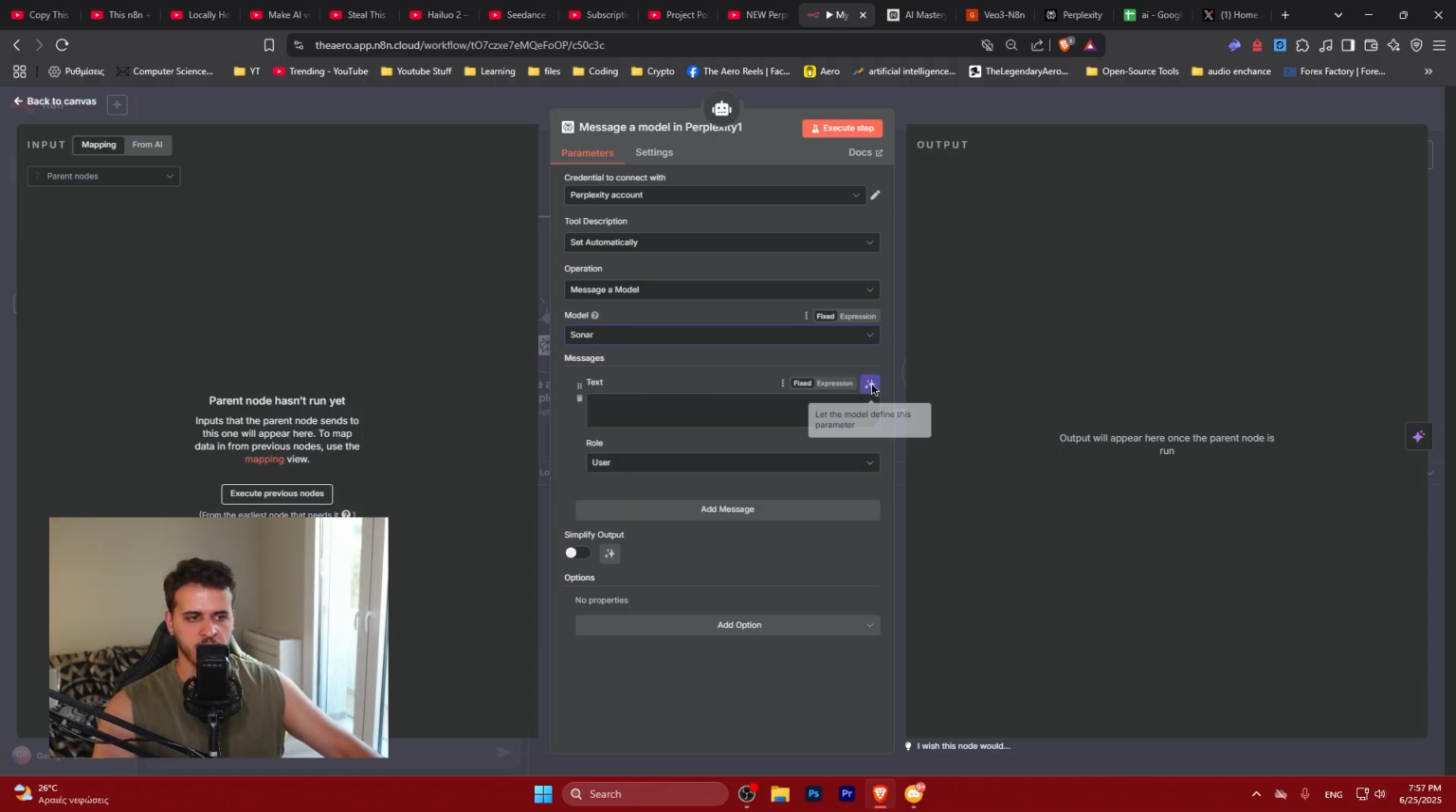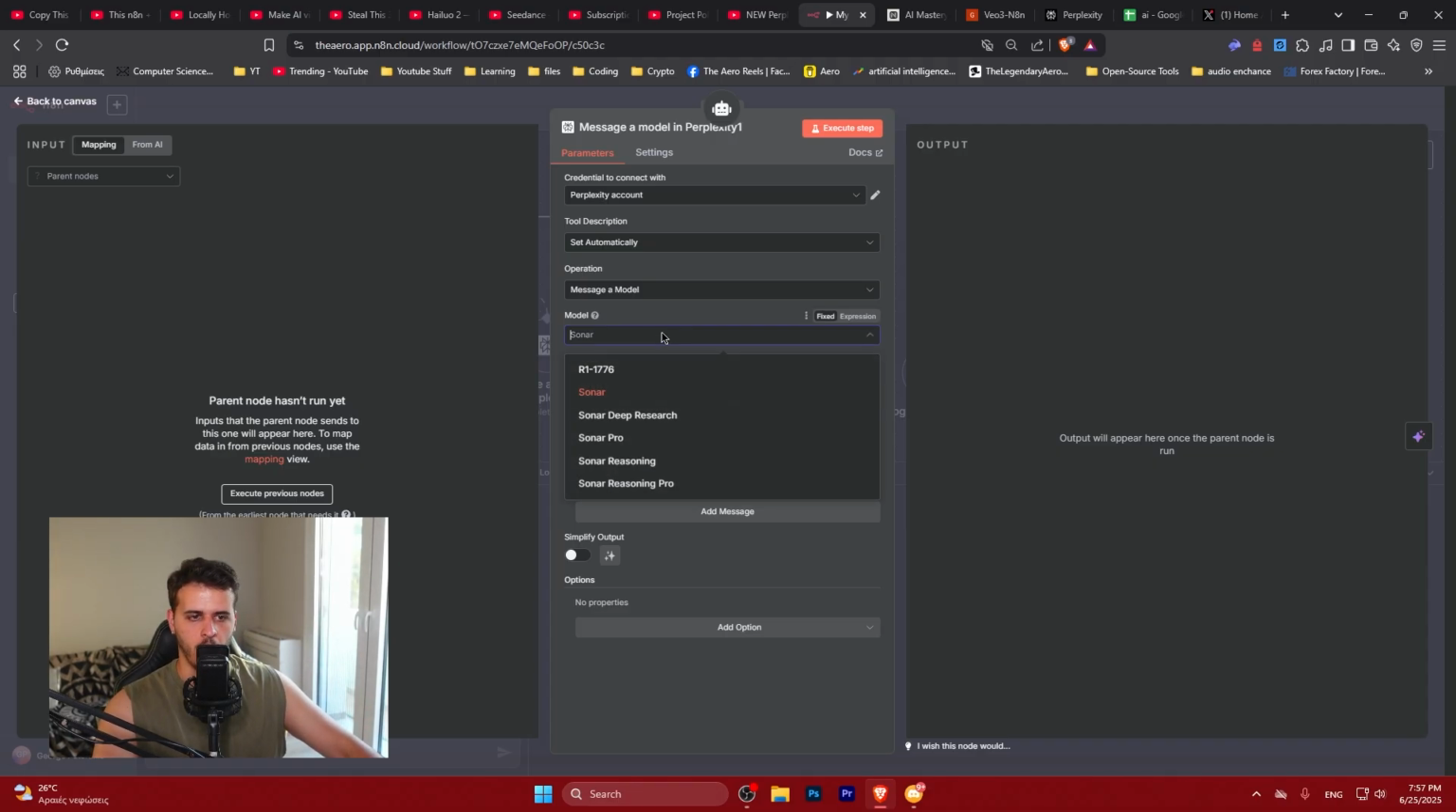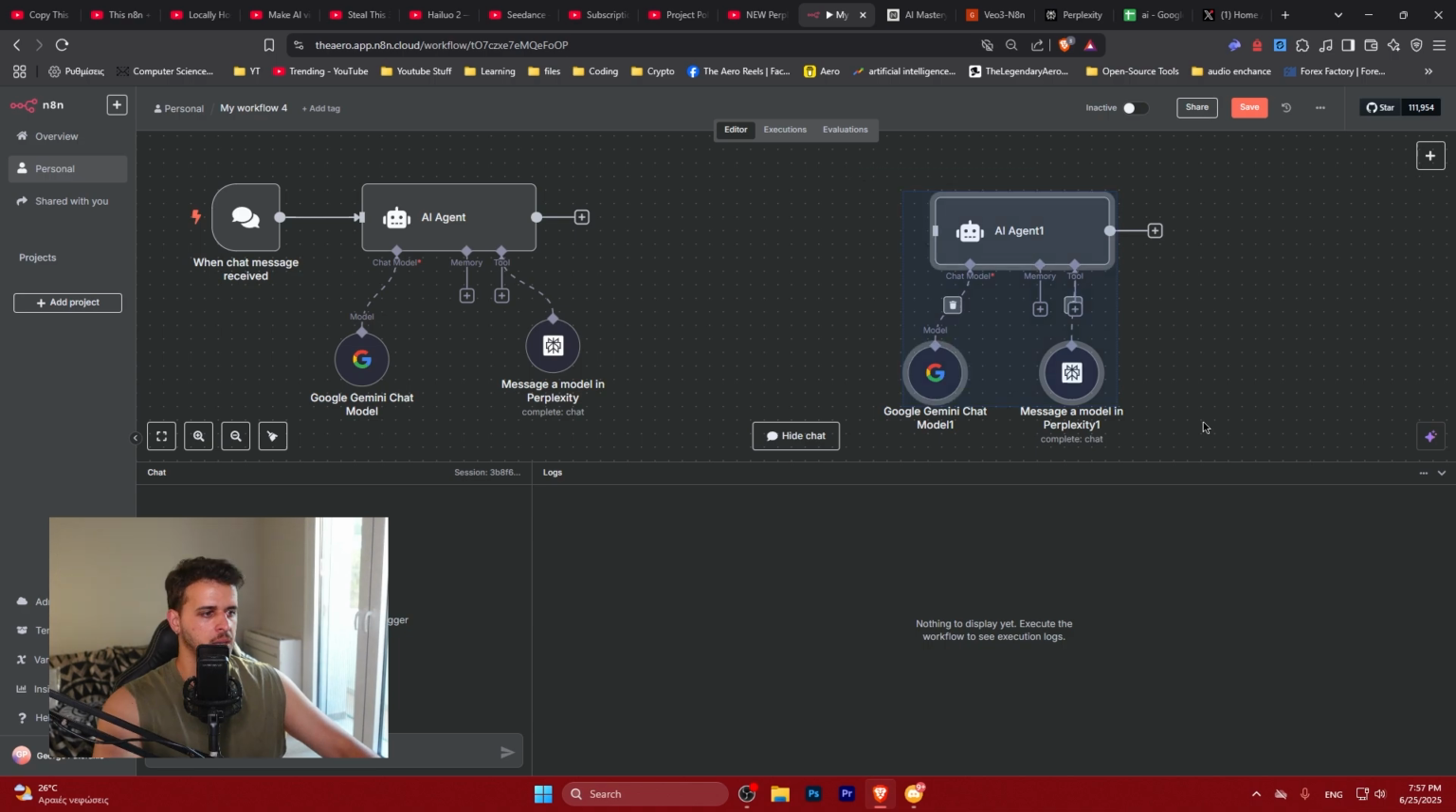So here you select the model. Pre-selected, you are going to find Sonar, and you want to click this icon that will automatically define the text. It will take the text from the Google agent into the model and you're good to go. You can use loads of different tools from Perplexity like Deep Research, Sonar Pro, Reasoning. I use the simple Sonar just for showcase and not spend a lot of money. So this is the node.